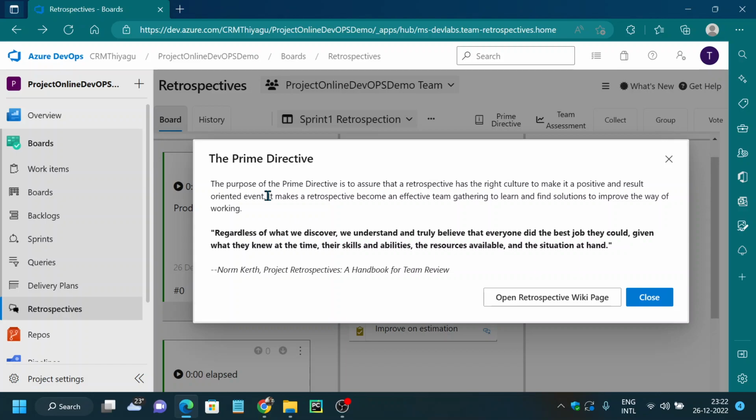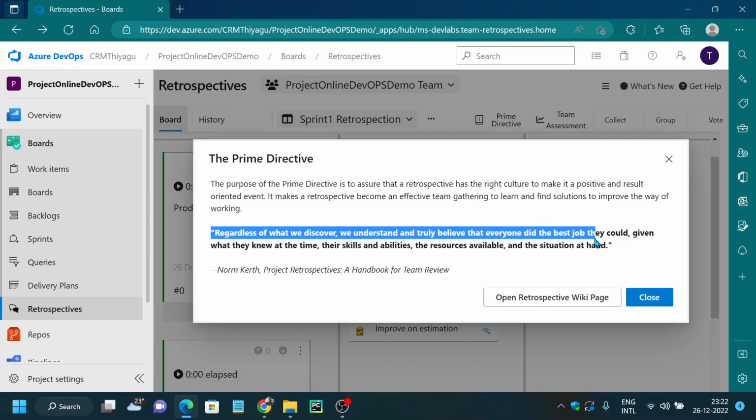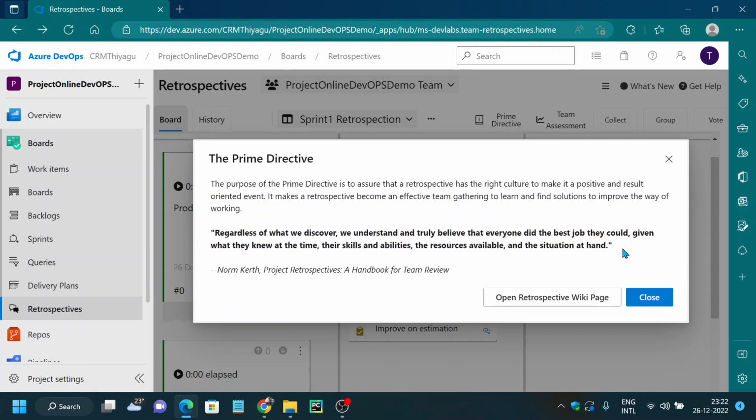So it is not being offensive. Whenever we are discussing what did not go well, or things to improve, it's not meant to be offensive, and it's not pointing at the person. It's all about process. All right, so generally what a scrum master or a project lead who is running the retrospection does is, they will read it out loud.